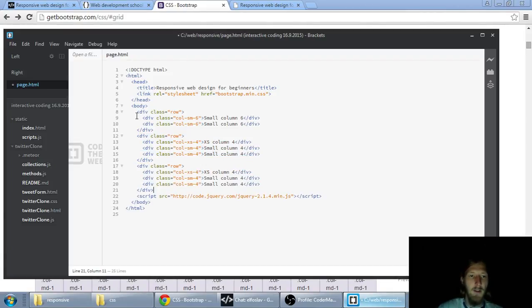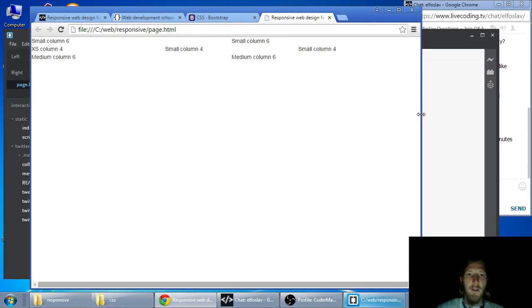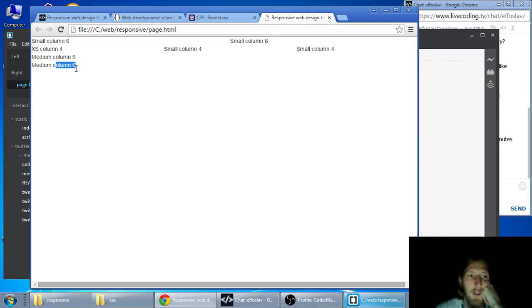Maybe just two columns will be enough. It's better to demonstrate col-md, which is medium, and let's try to resize the window, refresh. You can see that small columns are beside. If I resize it to smaller size, they collapse. And if I try to resize it more, we can see medium column is here and another is beside the first. And if I resize a bit, this is medium size of the screen, and I can see that medium column is collapsed.